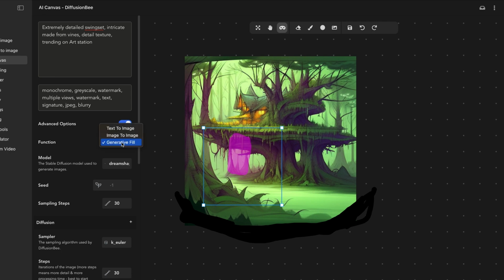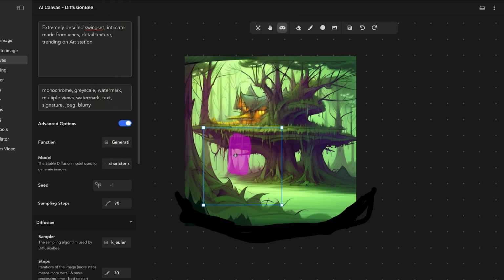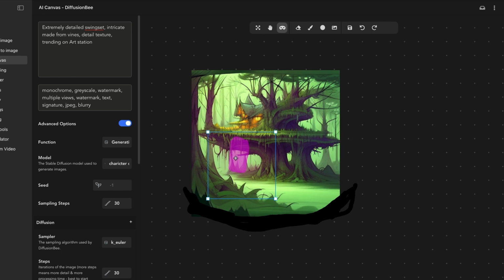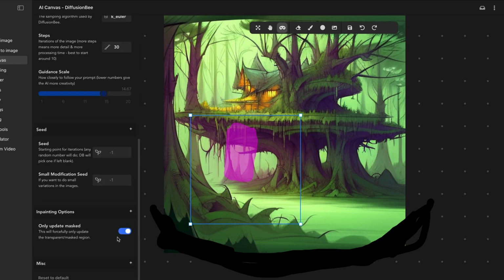I'm going to swap this around actually to one of my newer models, which is a kind of sketch looking model here. Let's do this one. So I don't know what this is going to look like. I'm going to zoom in a bit, and it should fill in just this area, but you know, this is trial and error here. But I do have this toggled on, and let's see what happens. So I'm going to press generate, and let's see what we have.